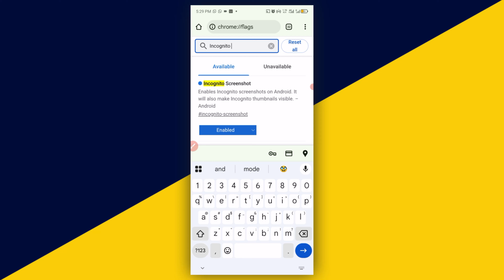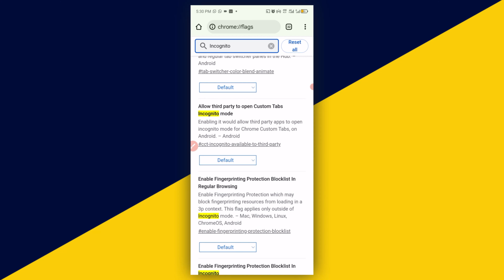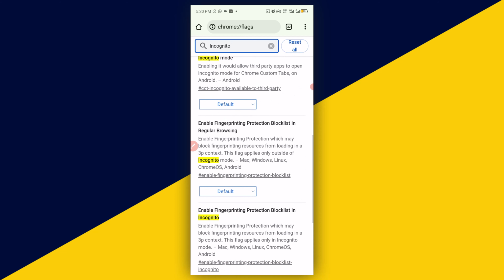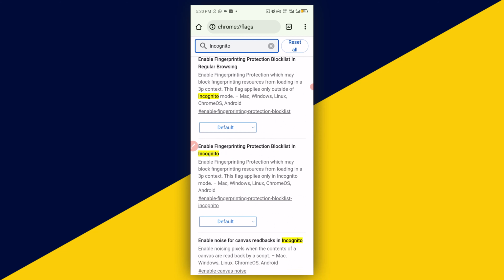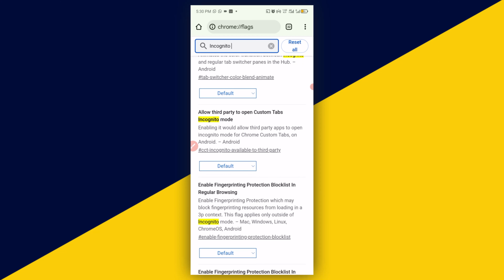Next thing we want to do here, for us to enable incognito, you can scroll down right here and see more results as far as the keyword incognito is concerned. So if you want to use any of the Chrome flags right here, let's say, for instance, allow third party to open custom tab incognito mode. So here, enable it will allow third party apps to open incognito mode for Chrome custom tab on Android. What you need to do is to simply click on here.